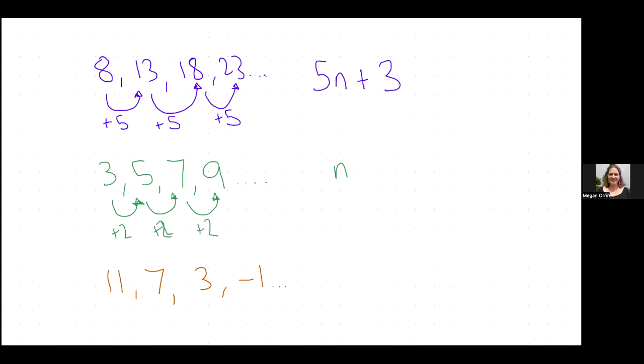So what I'm going to do is put the number 2 in front of n because I'm just adding 2 each time. How do I get from 2 to 3? I just add 1. So that's my rule. So remember, this number is whatever's happening each time. And this number is how do I get from 2 to my starting number? Let's try it again with the orange one.